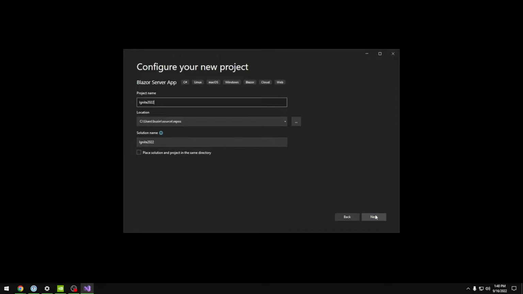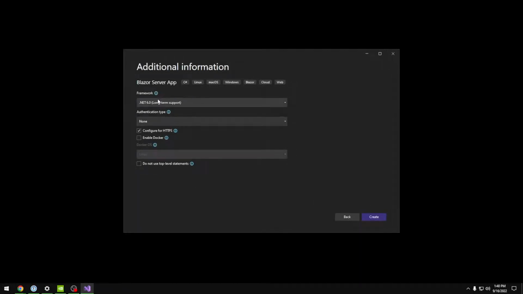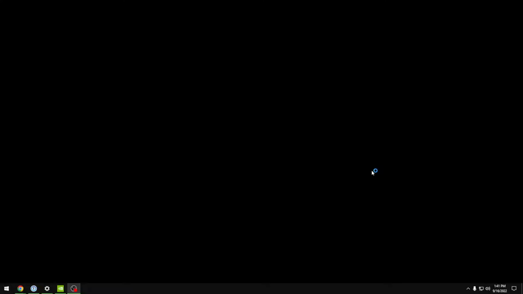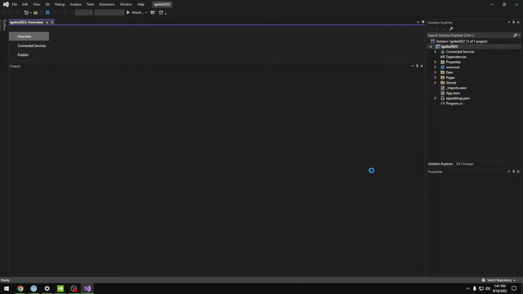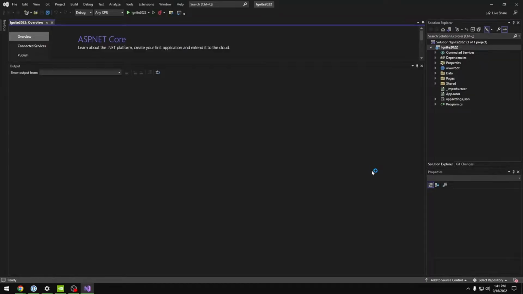Doesn't matter where it's going to get put for now. We're going to use .NET 6.0, leave the rest on default as well, and create the project. One of the nice things here, and that's what we're probably going to use as an example, is the template creates a couple of pages for you.